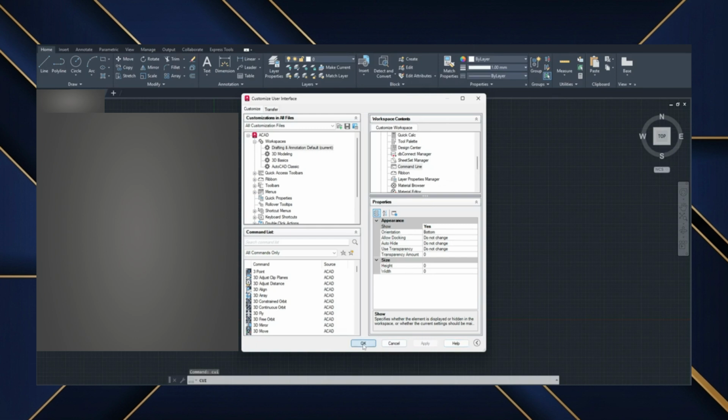Knowing both methods can save you time and help you quickly recover your workspace whenever this issue happens.